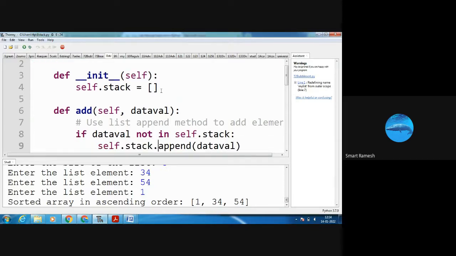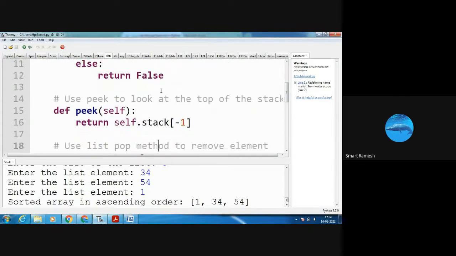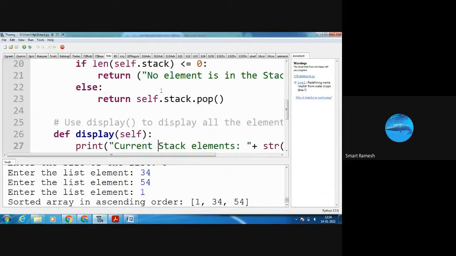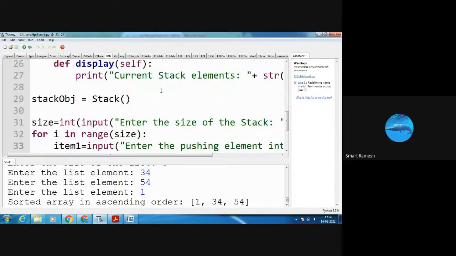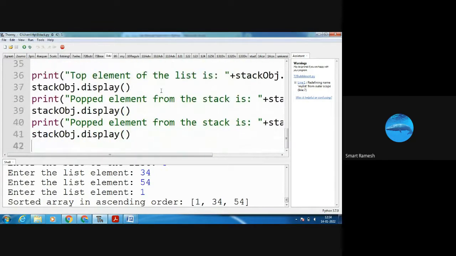Next, the add function is there. Next, the peek function is there. Next, the remove function is there. Next, the display function. Okay, that's all. Here we are calling the functions.